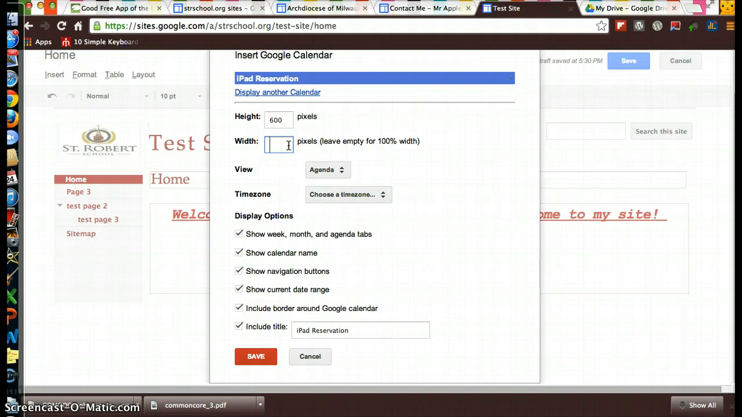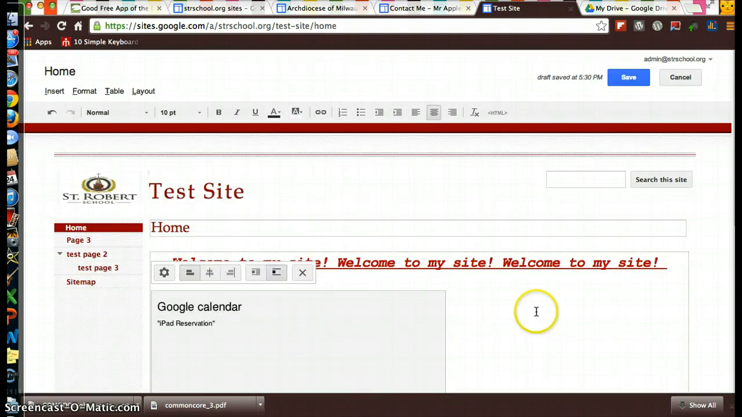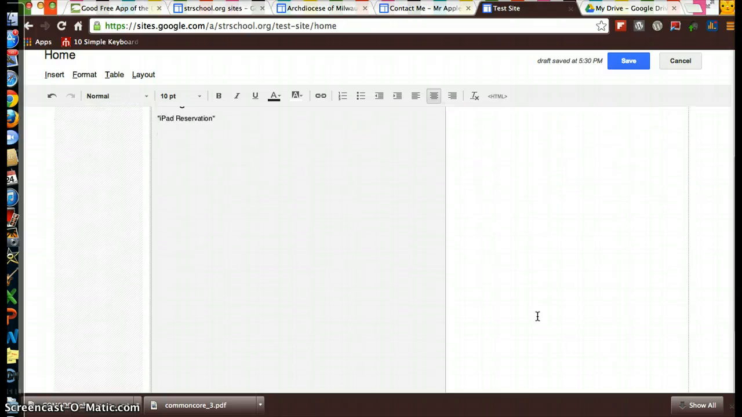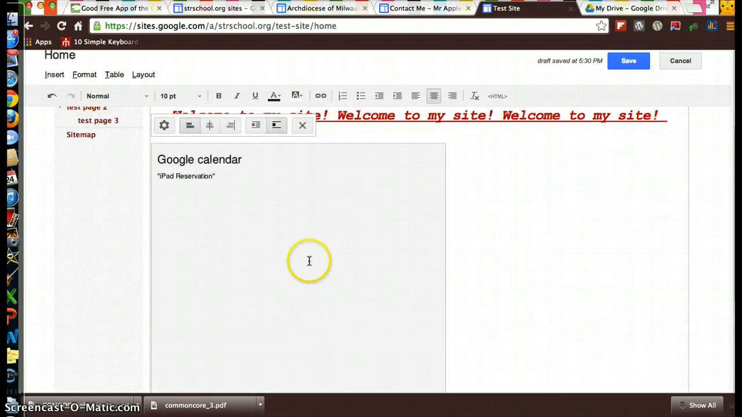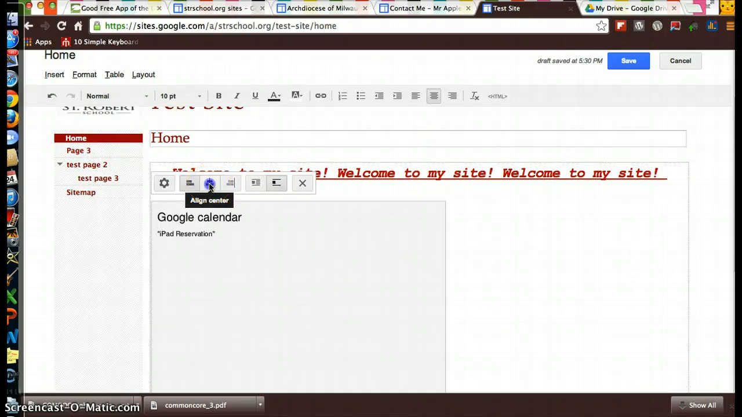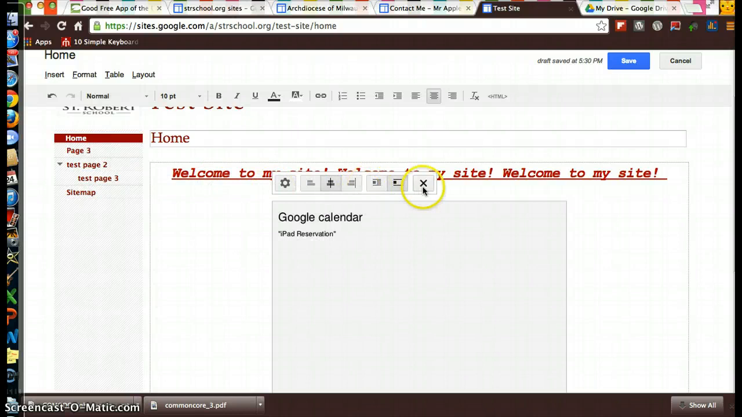Leave the width typically at nothing, empty, because then that will get it to 100%, and you can go through these and decide, and you can always change. So my calendar comes in as a gadget. That's what this little guy is called. I want to center that, and my X will delete it.